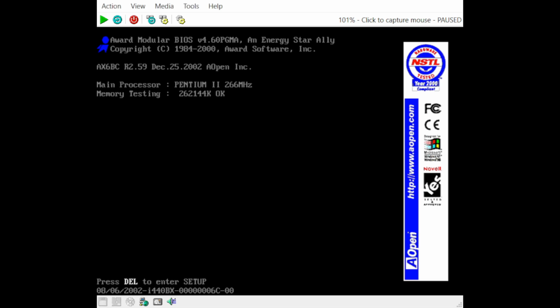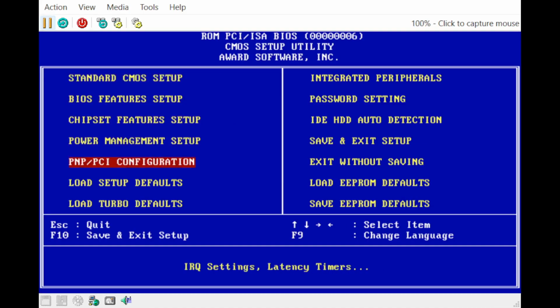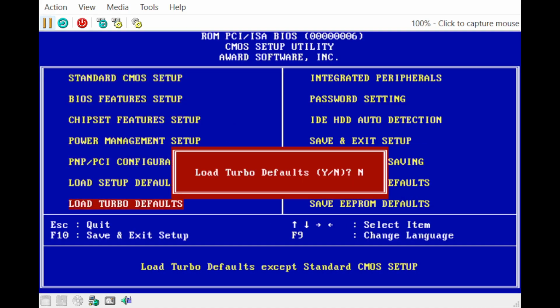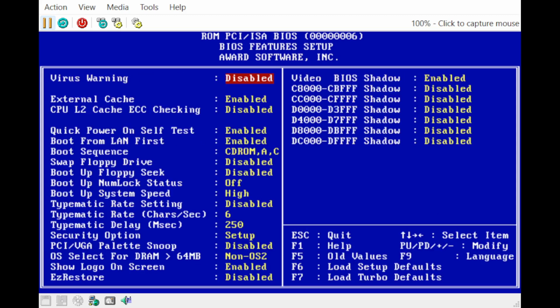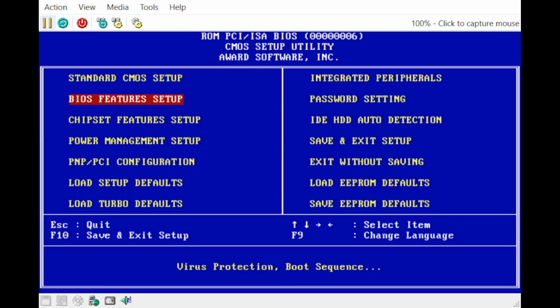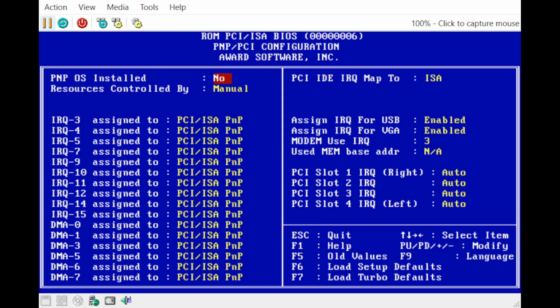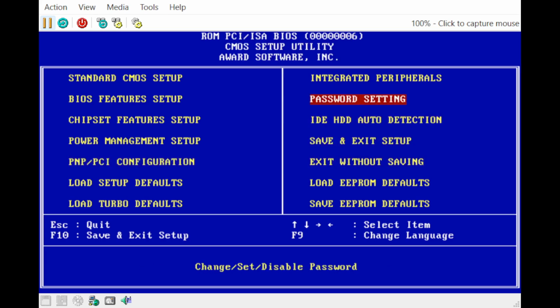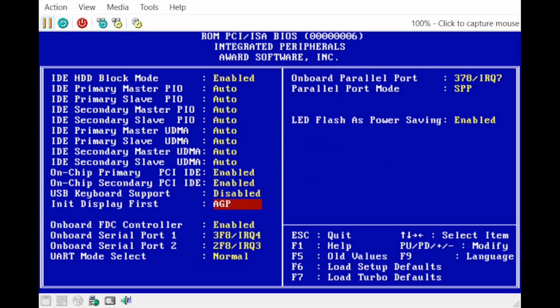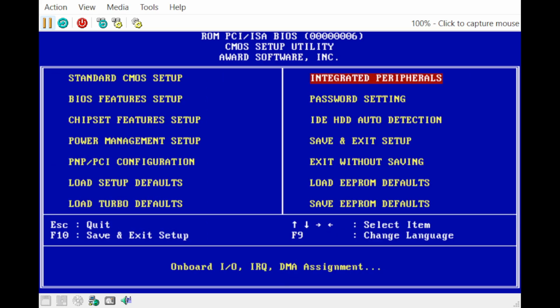There we go. Once this goes to BIOS, press the Delete key. Load turbo defaults. And for the BIOS features, you want to set the boot order to A, C. The A is for floppy. And for the PNP, you want to say yes to PNP OS auto. And for the integrated peripherals, I'm going to disable the serial ports. Okay, that's it.